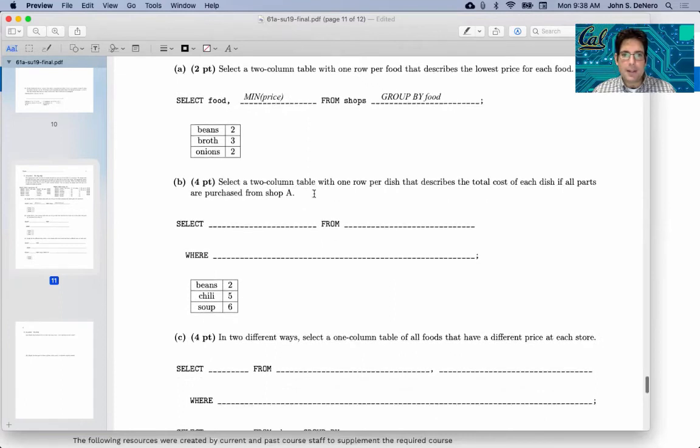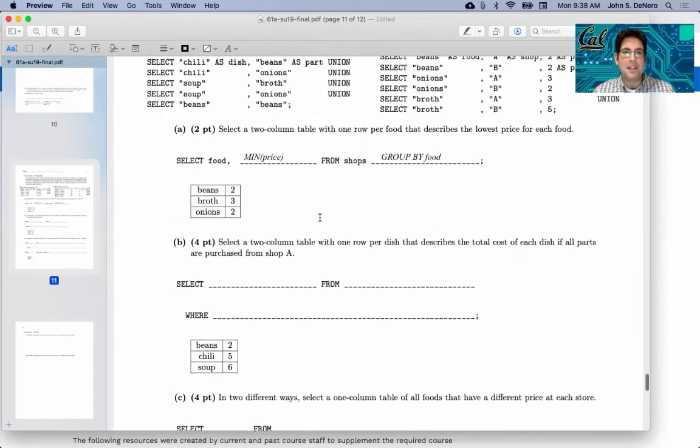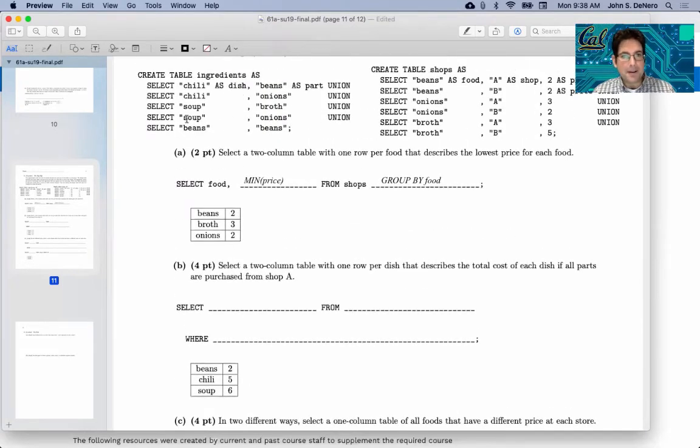Okay, select a 2-column table with 1 row per dish that describes the total cost of each dish if all the parts are purchased from shop A. Okay, so in order to describe dishes and prices, we're definitely going to need to join the ingredients table and the shops table.